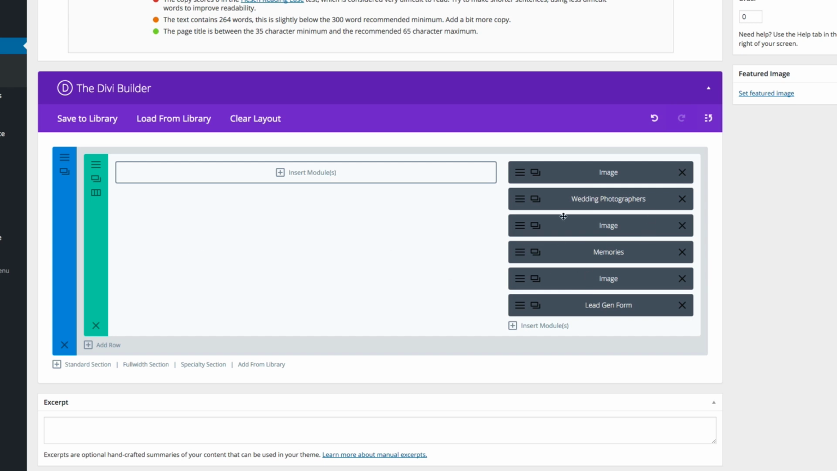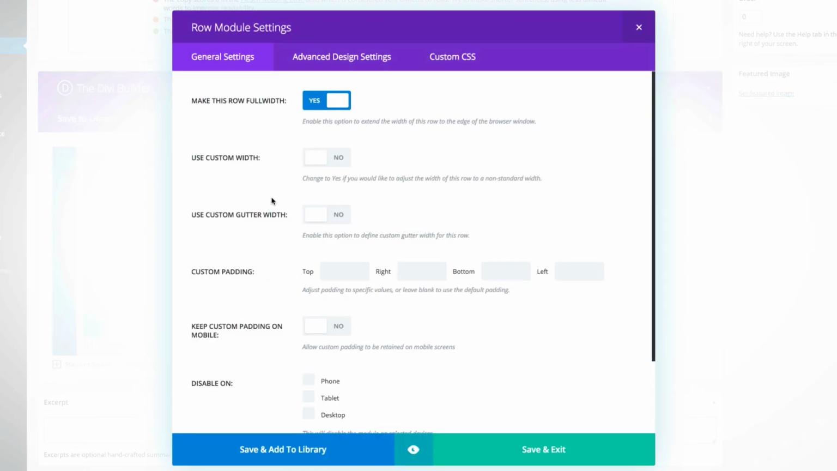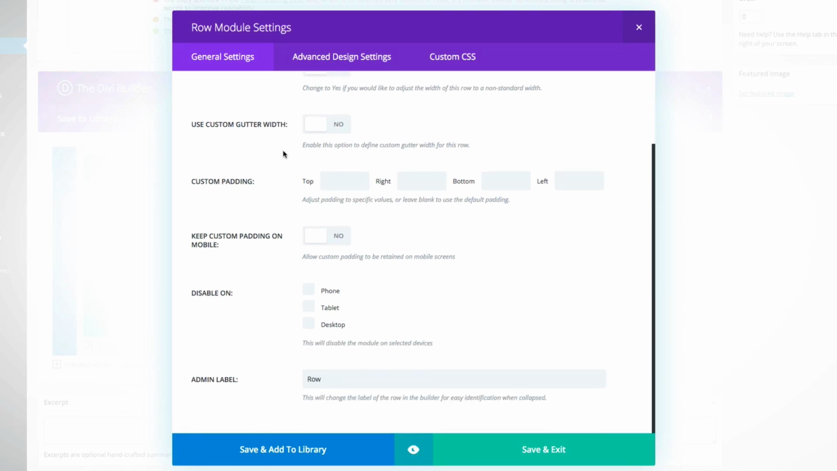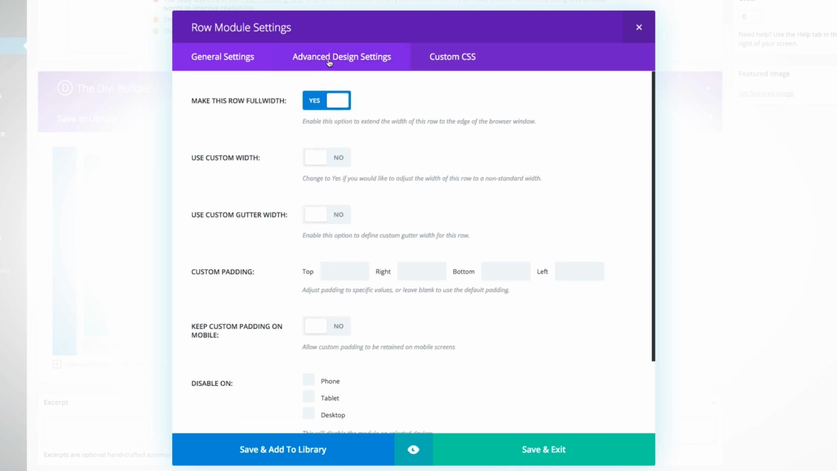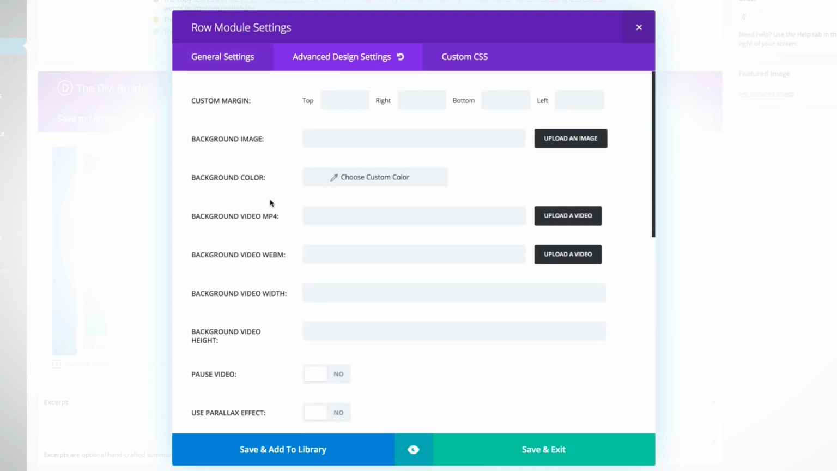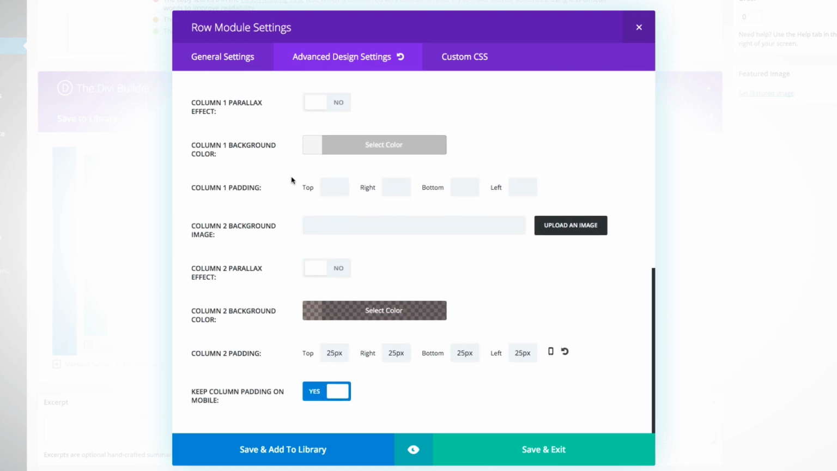So before we get to these modules, let's check out the row settings. So my row settings, I chose to make the row full width. You may not, but I chose to because I thought when all my formatting was said and done that it just looked better. It fit my design better. Over in advanced design settings, if you go over one tab there and scroll down, this is where my background for my form comes from.